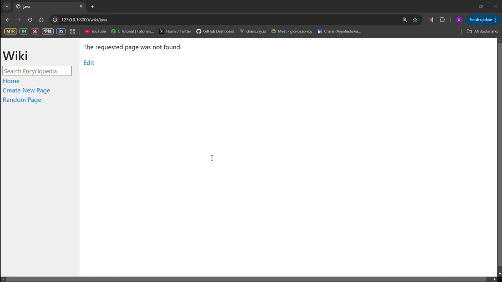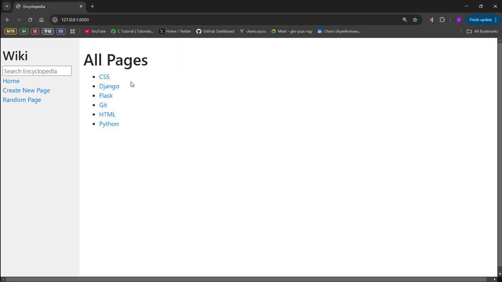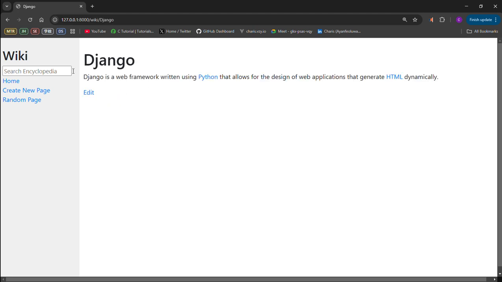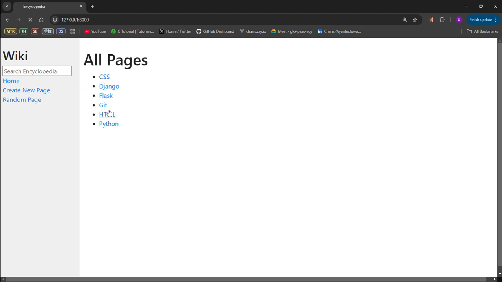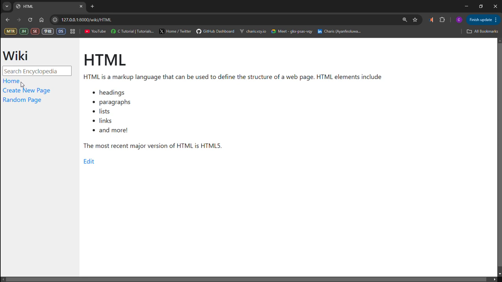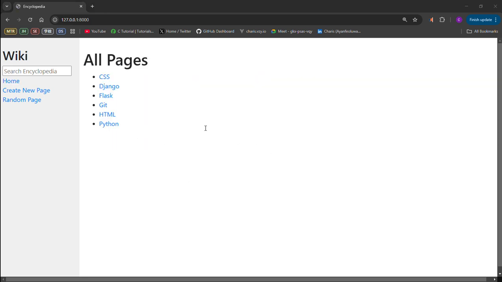So the second requirement is an index page, merely listing the names of all pages in there. So this is the index page. This is the home, which is the index page. From the home you can click on any of the entries and it will take you directly to the entry page.